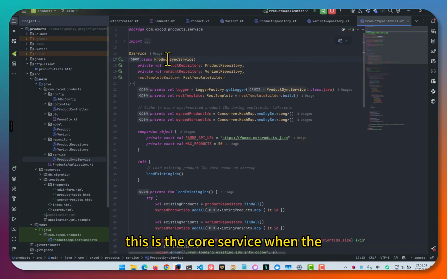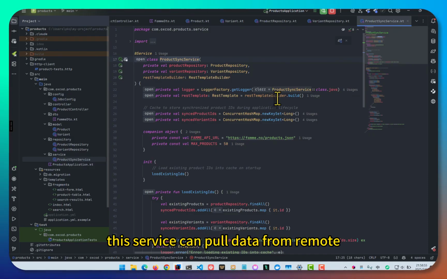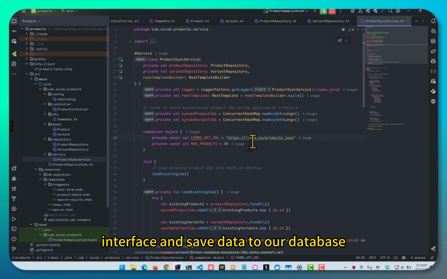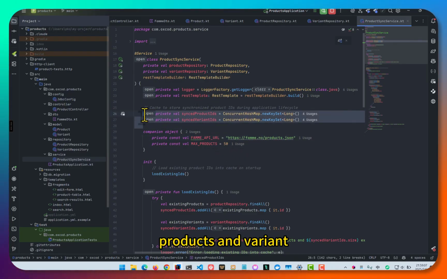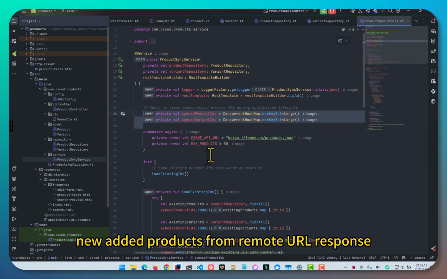This is the core service when the application is started. This service can pull data from a remote interface and save data to our database. I also create product and variant ID caches to compare newly added products from the remote URL response JSONs.